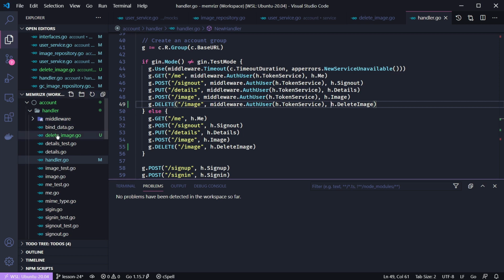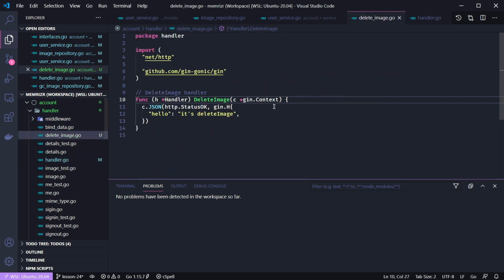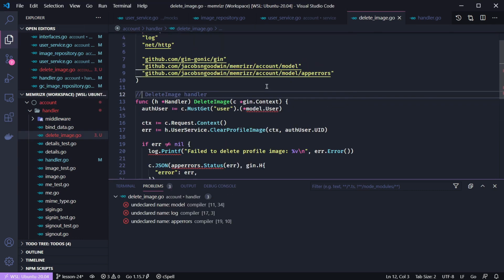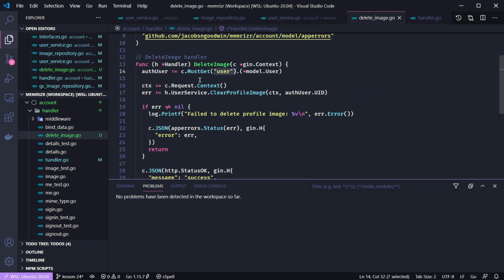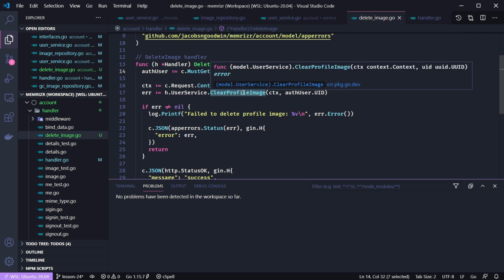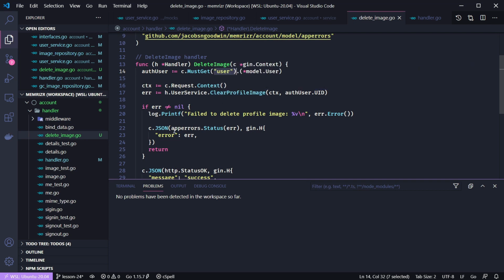Okay, let's go back to the delete image handler. I'm kind of a dork. All right. This is going to be easy peasy. And then I'll do my auto imports as always. And we're going to extract the authorized user from that middleware by using gin's MustGet method on the user key. We extract the request context and call clear profile image, which was the service method we just worked on. We check for any errors.